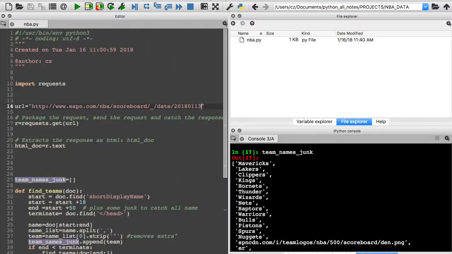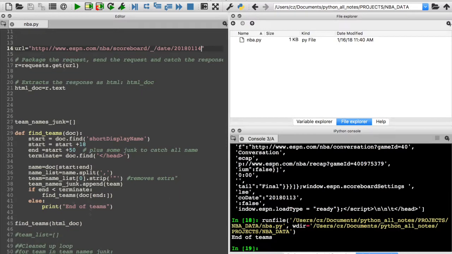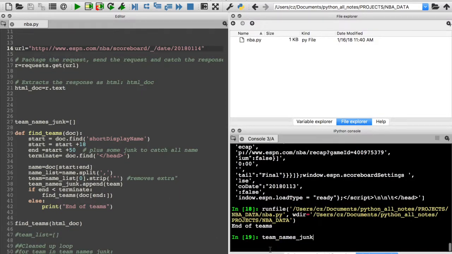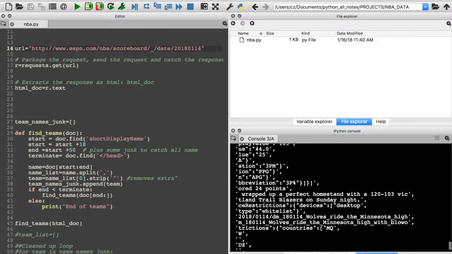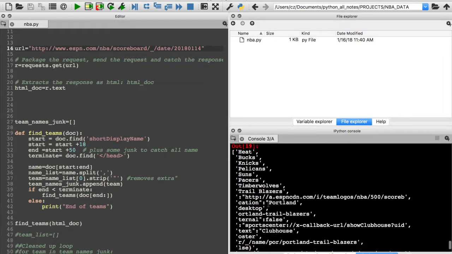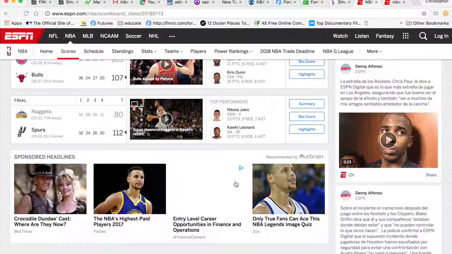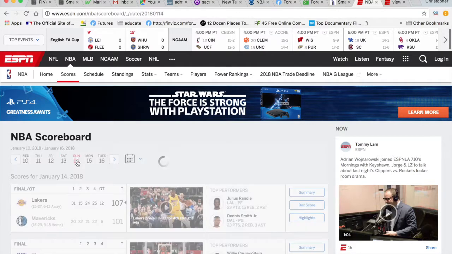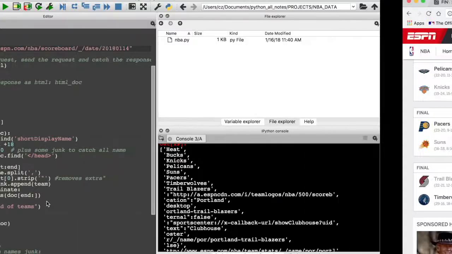Let's go ahead and try this on another day, just to make sure we didn't get lucky and have it work by accident. We'll try yesterday, the 14th. I think that was yesterday, a couple days ago. Okay, ran that, popped up with end of teams. Function ran through. Let's look up team name junk. We got junk. Okay, just a few games that day. Heat Bucks, T-Wolves, Trailblazers. Okay, so that's working pretty good.